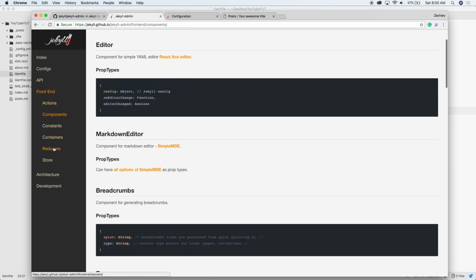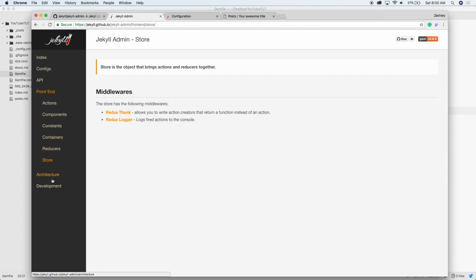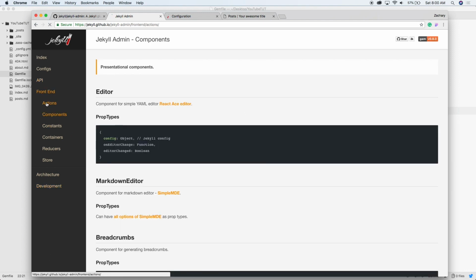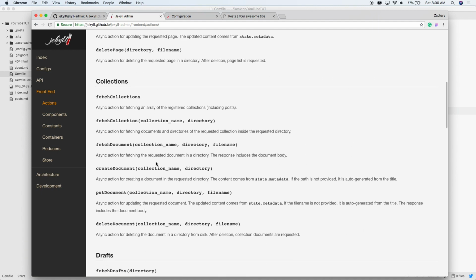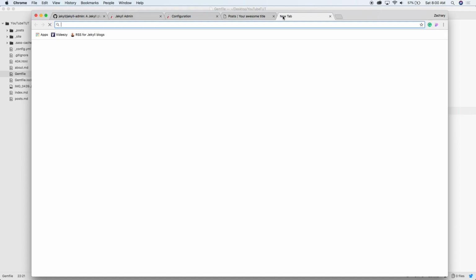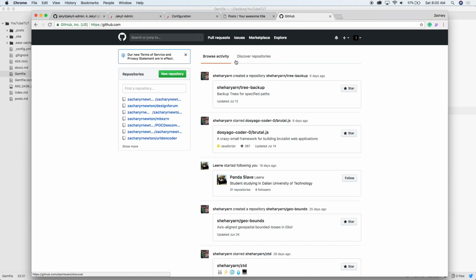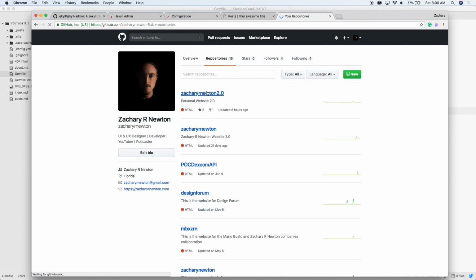Okay, hold on a minute. So let's see here. I think we might be able to, and this is probably going to be the last thing I'm going to check out real quick. I'm going to copy the code from one of my older sites. My profile. Let's go to repositories 2.0.